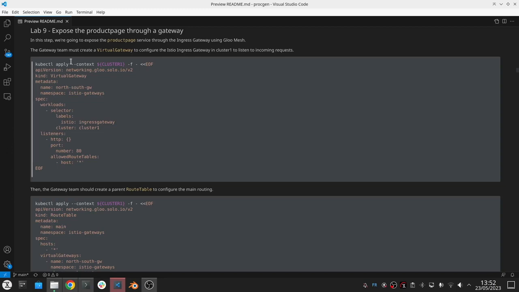Let's expose the product page service through the gateway. Here we have this virtual gateway that we can create that's going to be translated to the corresponding Istio Gateway object by Gloo Mesh. Here we just select the Ingress Gateway of cluster 1 and we're going to listen to port 80 for any incoming traffic. But you'll see later that we can have a virtual gateway composed of multiple gateways of multiple clusters if you want to expose the same service in multiple clusters.